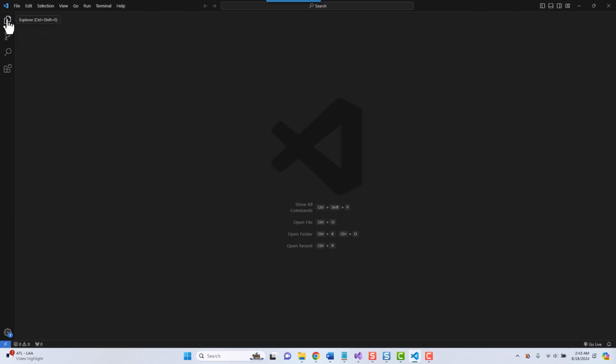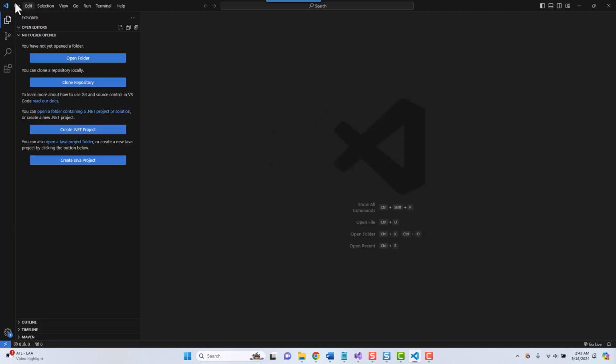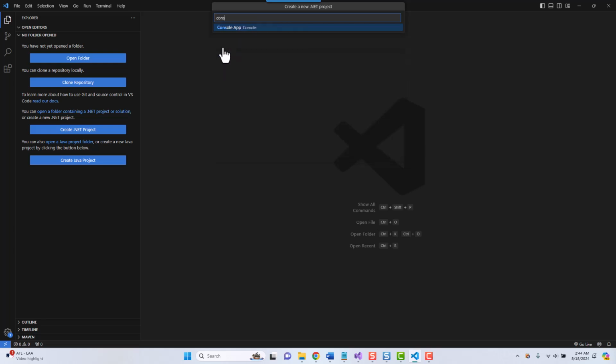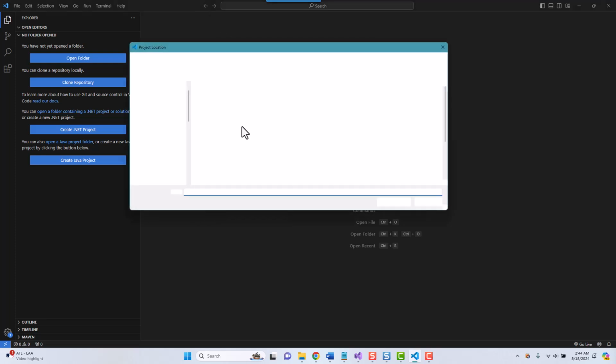Now, when I go through this, I'm going to click on the Explorer, click on Create .NET Project, and then enter console, because there's quite a few templates here. Start typing in the word, and it's going to bring up Console App. Notice I don't necessarily get a choice this time. I only have the one option to pick, so I'm going to go ahead and click on it.